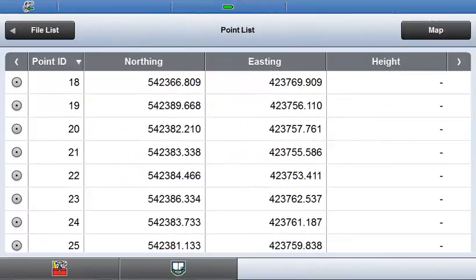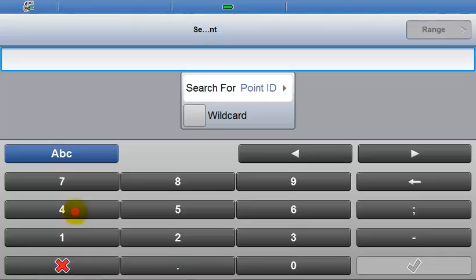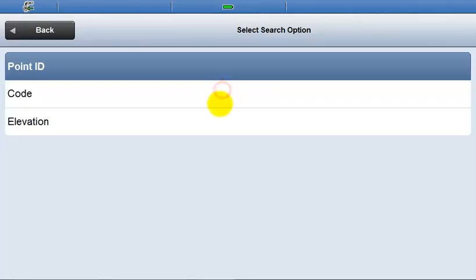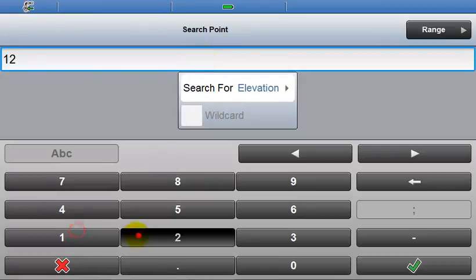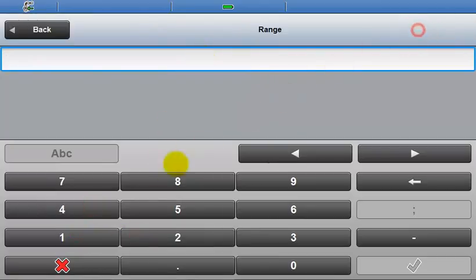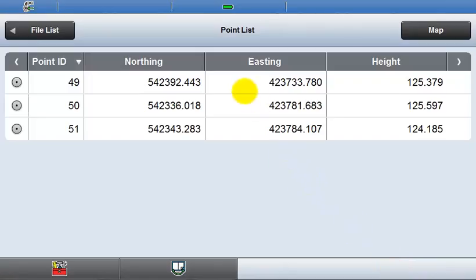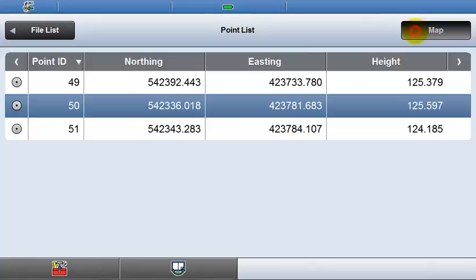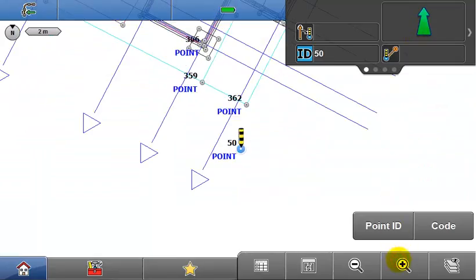Use the point list to select points for staking out. Search for specific point IDs, or in this case, elevations. Select a point to stake out, then select Map. The point is selected in the map and ready to be staked out.